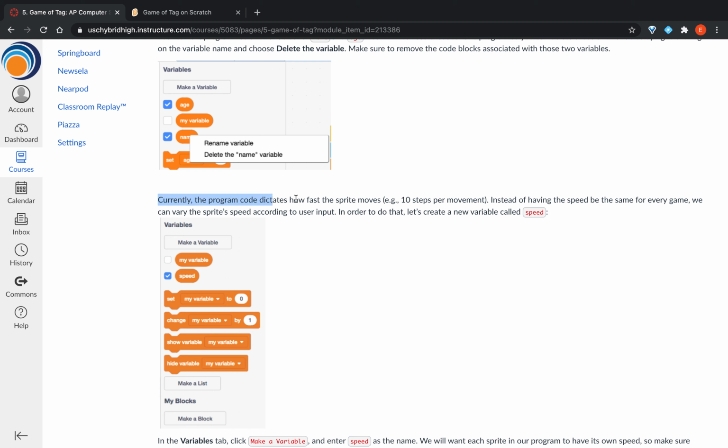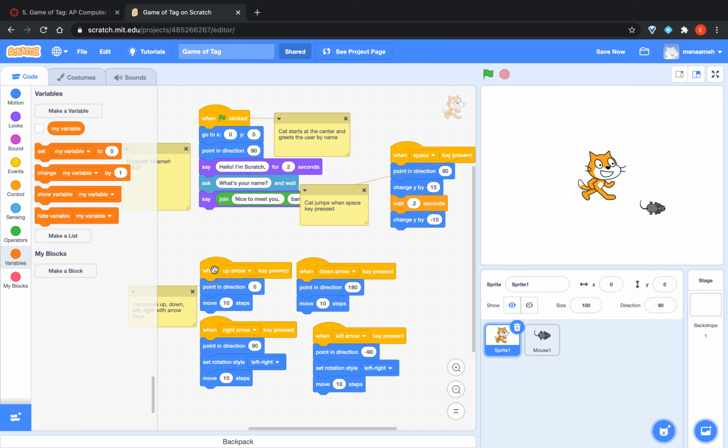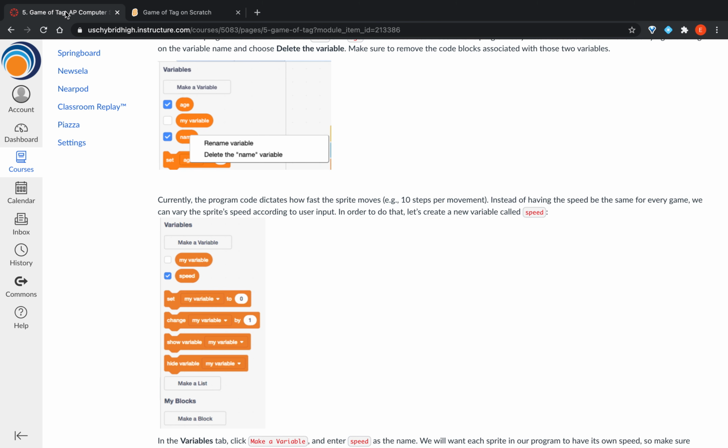Currently the code dictates how fast the sprite moves. It does that right down here. It says if you press the up, the down, the left, or the right arrow keys, it's going to move. If I press and hold, you can see how fast it moves. It's moving 10 steps per press, basically. What we're saying is, instead of having the speed be the same for every game, we can vary or change the sprite speed according to the user input. So we're going to let the user decide what the speed should be.